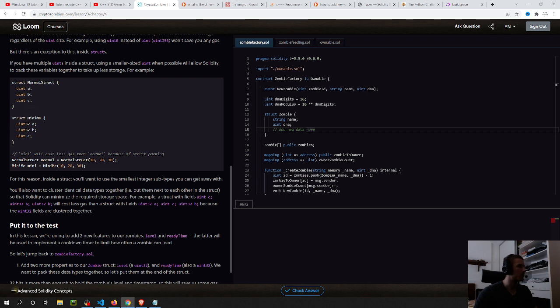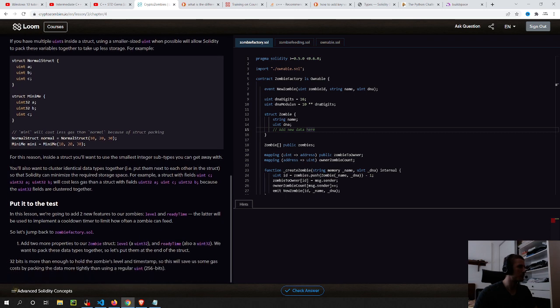So for example, this. For this reason, inside a struct, you want to choose the smallest integer subtypes you can get away with. You also want to cluster identical data types together, i.e. put them next to each other in the struct, so that Solidity can minimize the required storage space. For example, a struct with fields uint c, uint32 a, uint32 b will cost less gas than a struct with fields uint32 a, uint c, uint32 b, because the uint32 fields are clustered together.